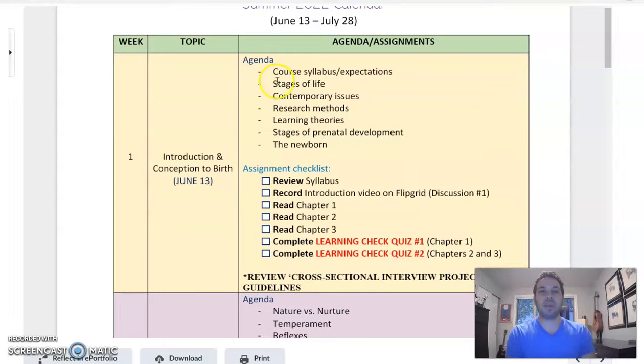So, for example, week 1 is Introduction and Conception to Birth. So this whole chapter is about what is human development, what do we mean by development, what different contemporary issues in the world today deal with human development, how do we conduct research, different theories of learning, and then of course the newborn.